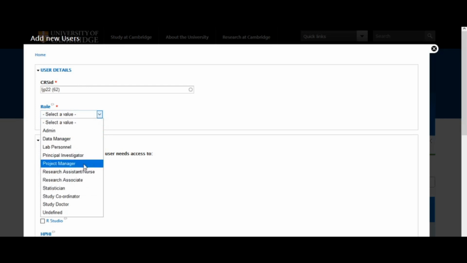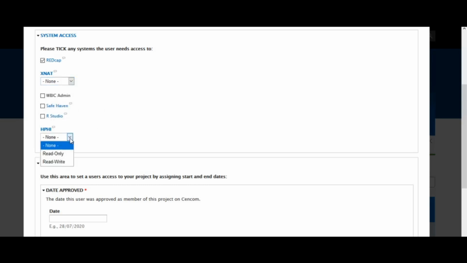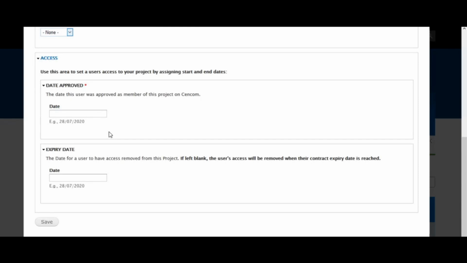I add their role, add what they need access to. If they don't need access to anything, that's fine. If you have XNAT, then you can see XNAT column pop up and you can add them as collaborator, a user, or an owner. If you have HPHI, you can add read only or read and write access.